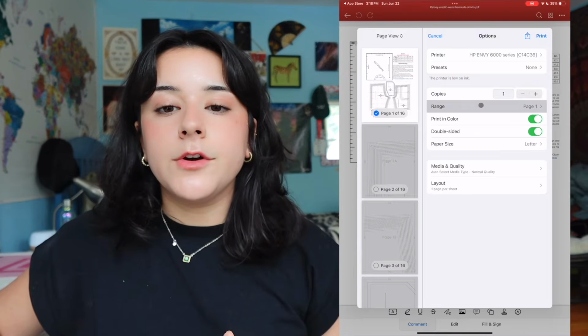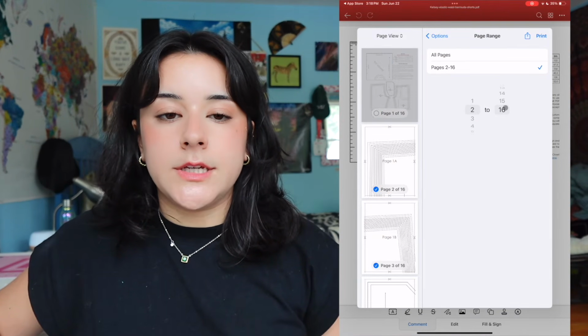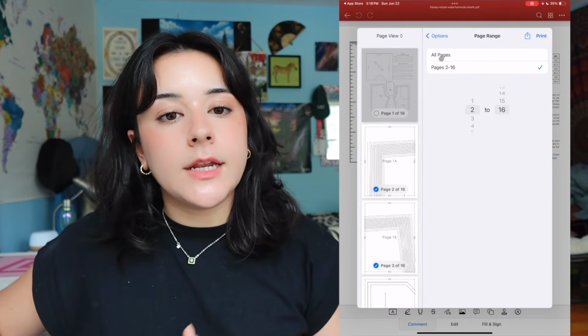And once you can confirm that, go to all pages, and I usually just go to 2 to 16 because I already have the first page, so I don't need it, and print it out. So that is 2 methods to print out a Tiana's closet pattern.